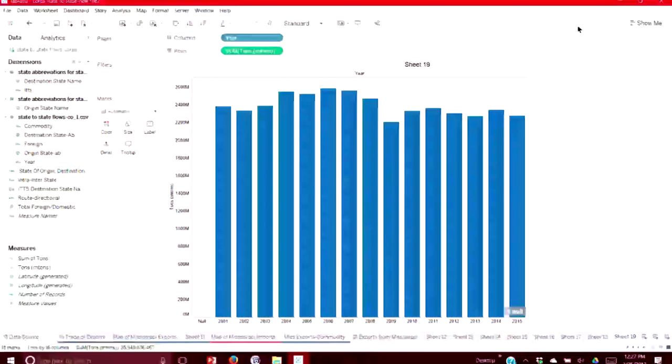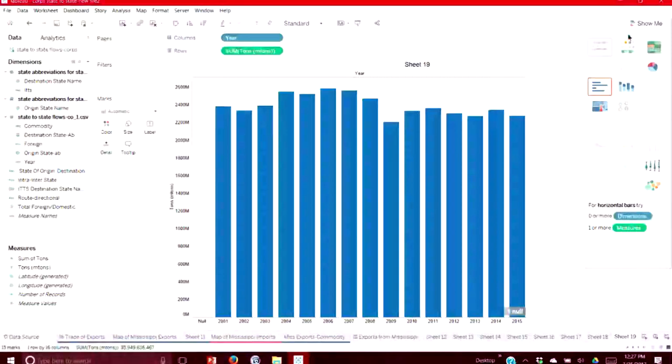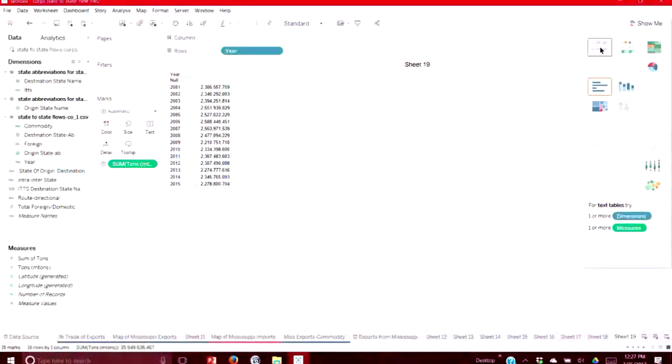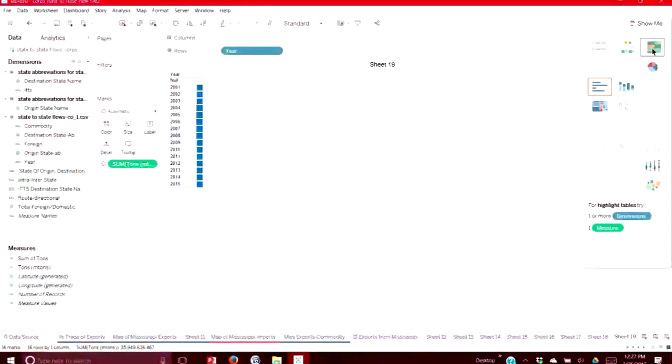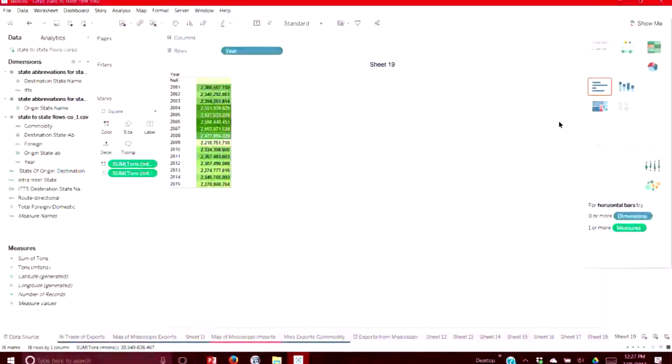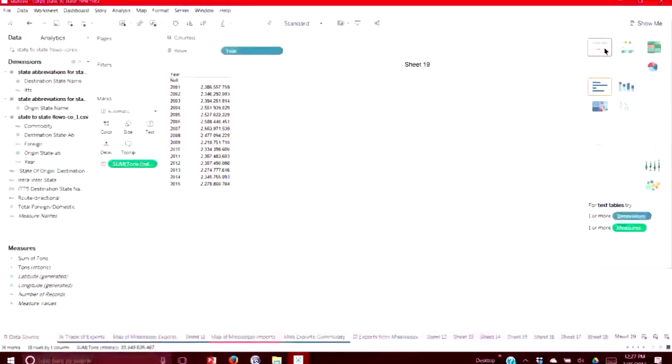Okay, we have year as a column, and we have rows. Now, if you go to your upper right-hand corner, there's a thing called Show Me. Click on Show Me, and it gives you all of these packaged displays that you can look at. If you click on the first one, it's going to look like a table. You click on the second one, it's kind of a heat map. You click on the third one, I think they call these trees. It's not a packaged data set, it's a packaged display of the data set.